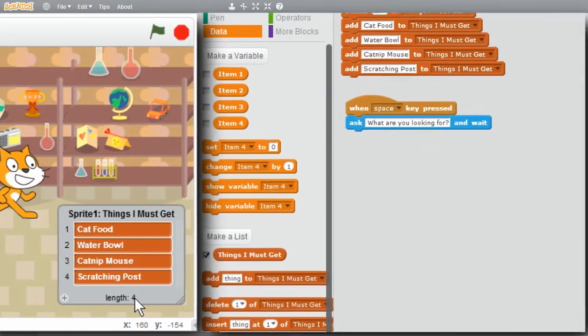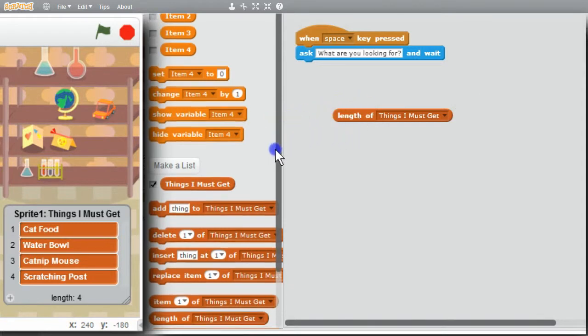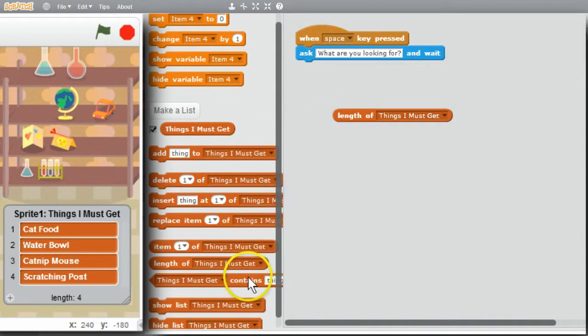My program can get the length of the list. Use the length command block, click on it, displays 4. 4 items in the list. It's very easy to see whether an item is in the list. I'll scroll down, get the contains condition. Does the list, things I must get, contain the string thing? I'll click on it. False.